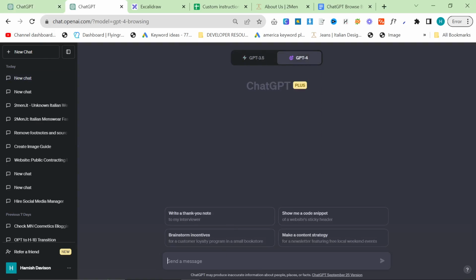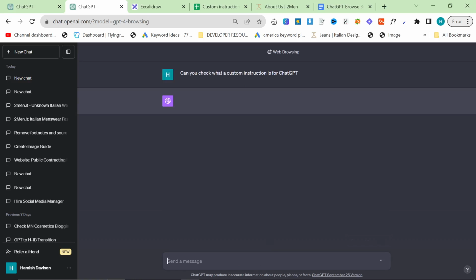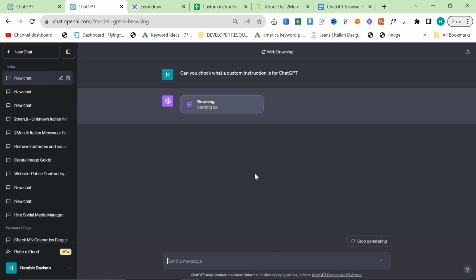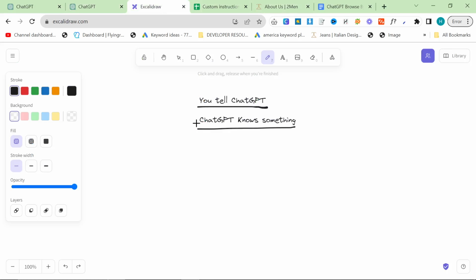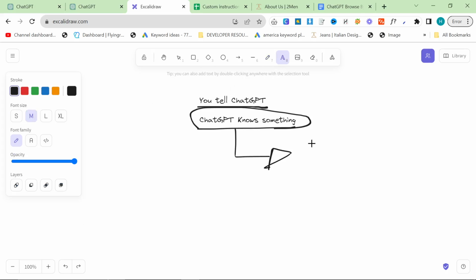But if I go and browse with Bing and I say, can you check what a custom instruction is for ChatGPT? What is it going to do? It's going to browse the internet and it's going to find out for itself what a custom instruction is. So that is ChatGPT knows something. And I will tell you right now, this is much better. The reason it's much better is because it won't try and fill in the gaps of its knowledge with bullshit, basically, okay?